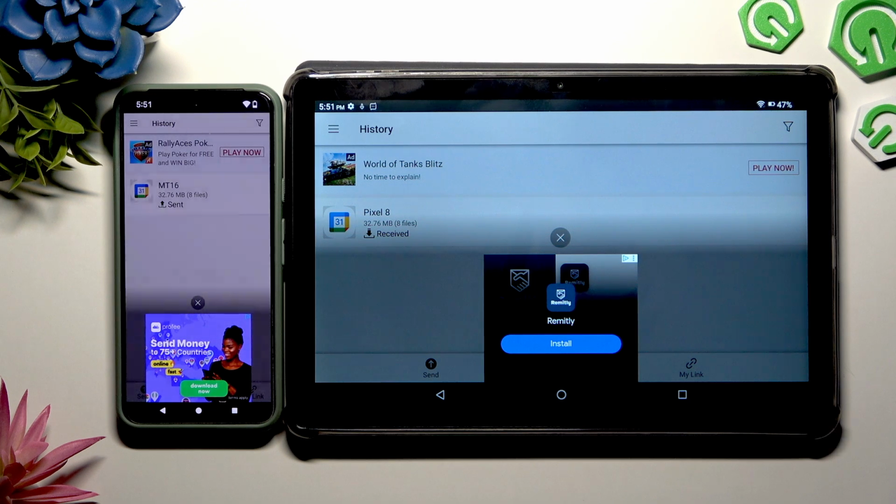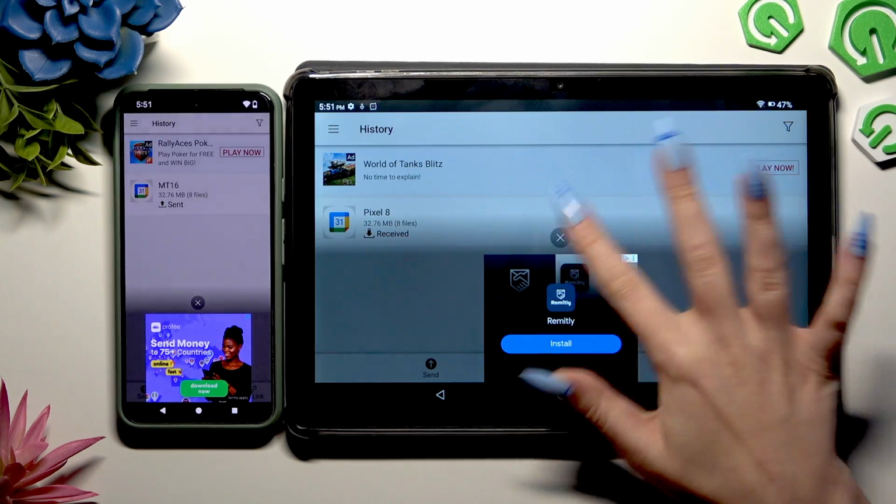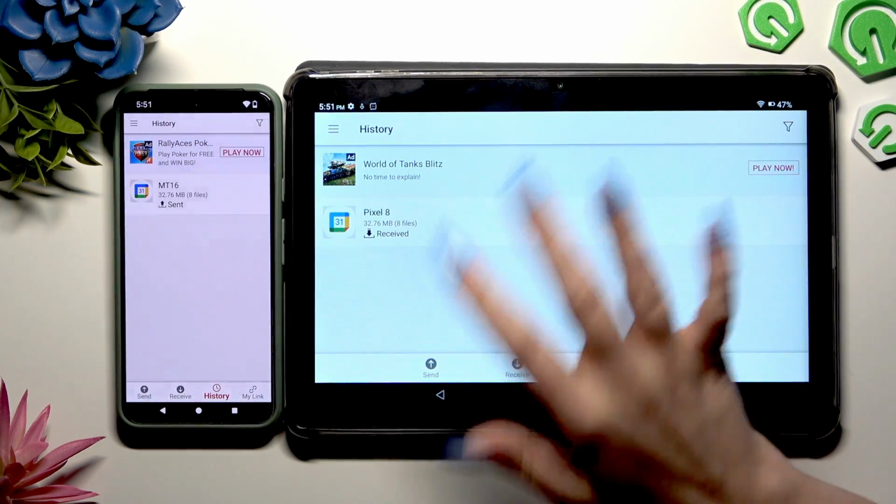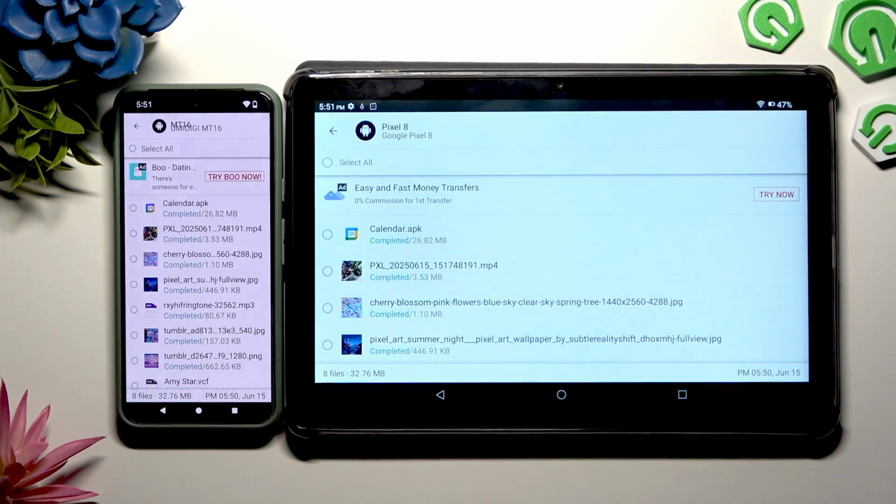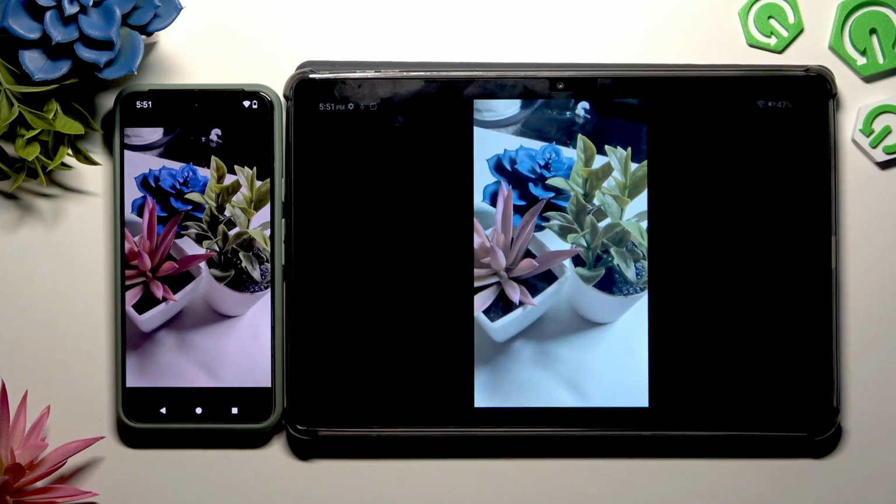When your transfer is done, you need to close all of those ads. As you can see after that, all of my files were successfully sent.